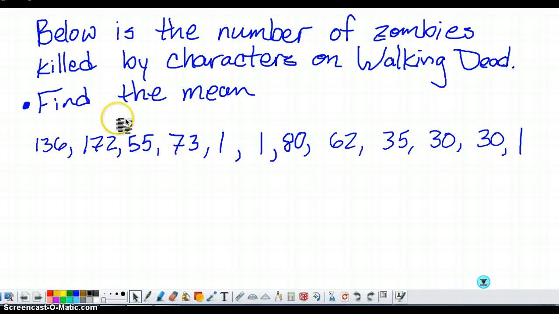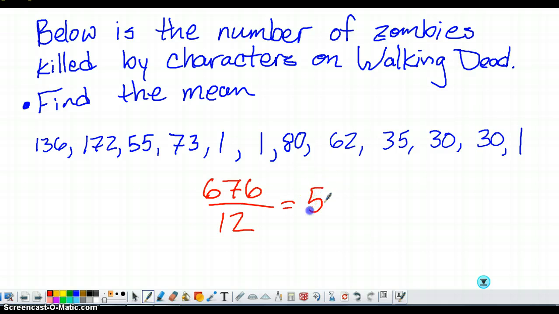Alright, so hopefully you guys were able to put these numbers in the calculator and add them up, or add them up in your head, and get 676. And then we count it up. We have 1, 2, 3, 4, 5, 6, 7, 8, 9, 10, 11, 12 values. So 676 divided by 12, and we get 56.3 repeating. And so what that means is that each character from this list averages 56.3 zombie kills throughout the show.